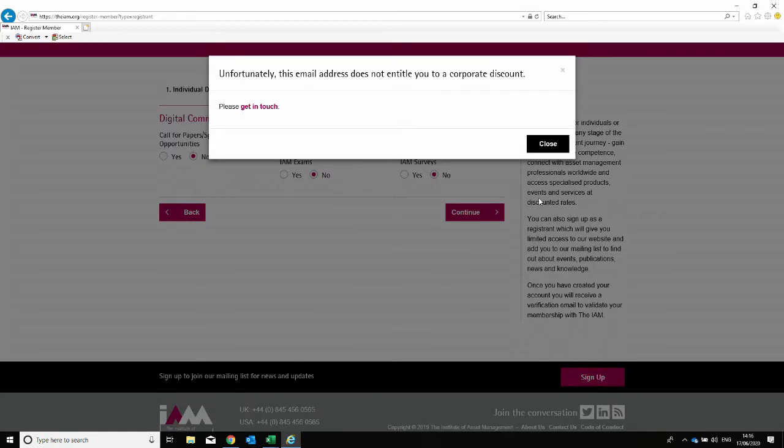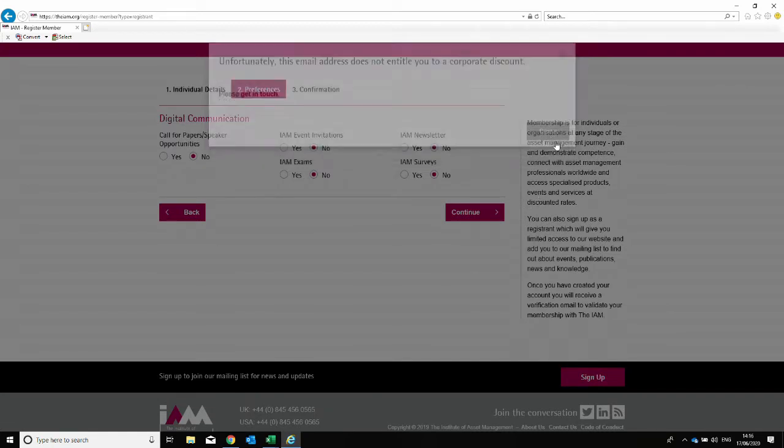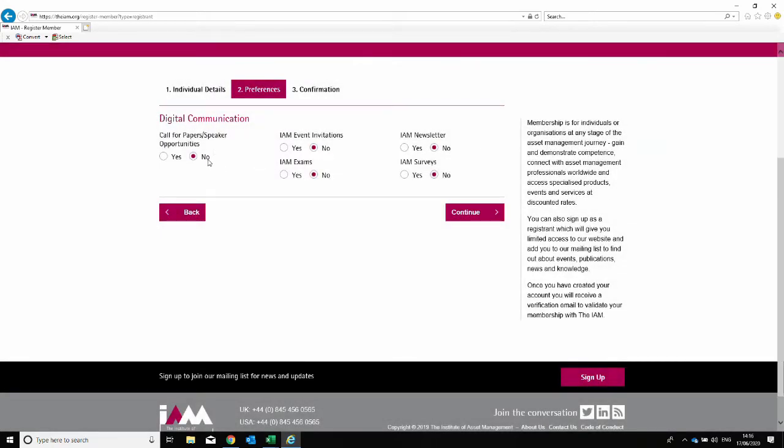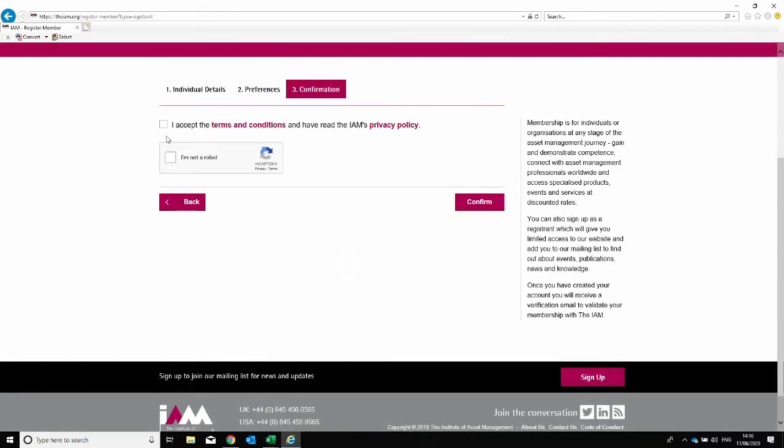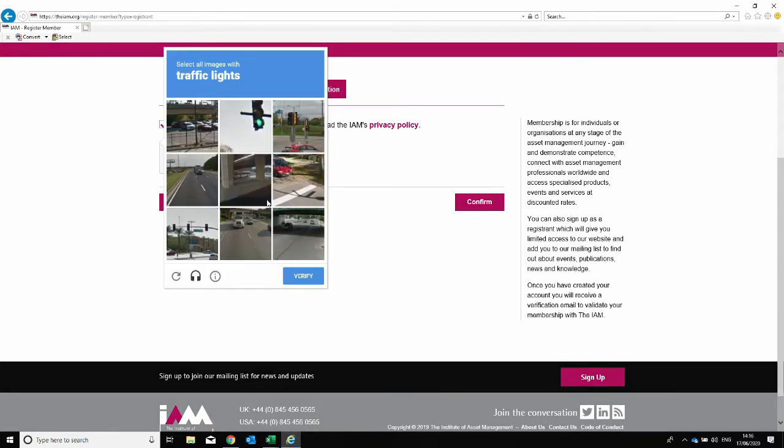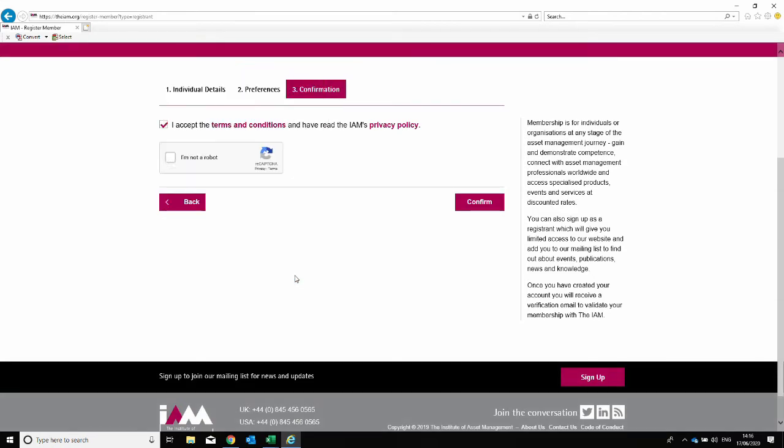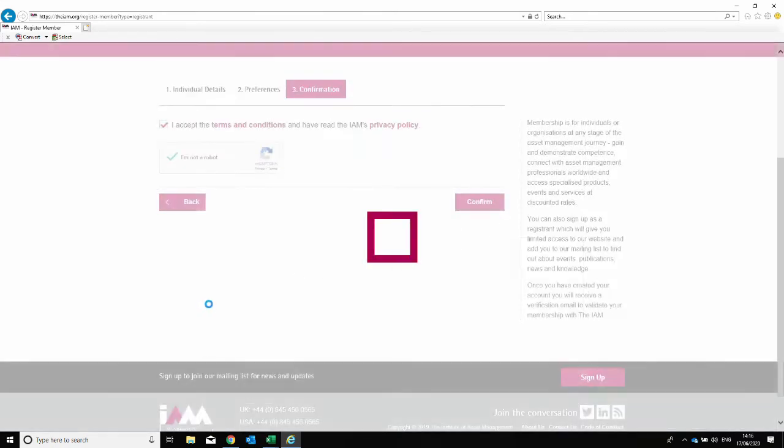Okay, so that's just to tell me that that company email address doesn't have a corporate discount, which is fine. Choose your preferences for communications and finally accept the terms and conditions. You will now get an email once you've completed this to verify your email address, so make sure you check your spam and verify the email address for the account and set your new password.